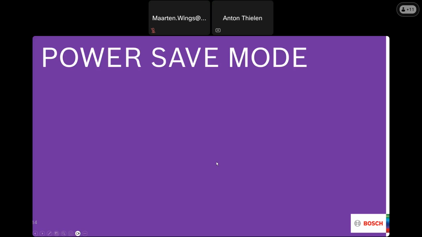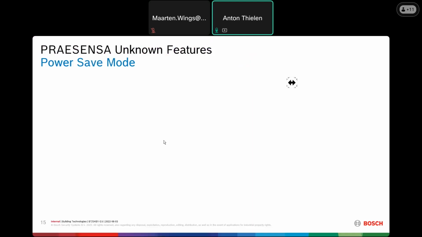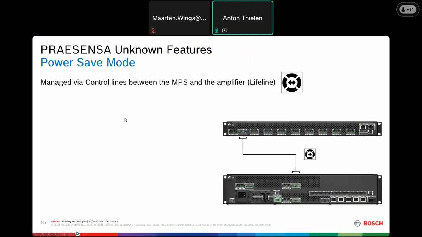That's the power save mode. Maybe I should first explain a little bit where it is used initially. It is managed via control lines between the MPS and the amplifier. And that's via the lifeline. This lifeline is a 6-wire link between the MPS, our multifunction power supply, and the amplifier. So the lifeline can be split in 3 parts.